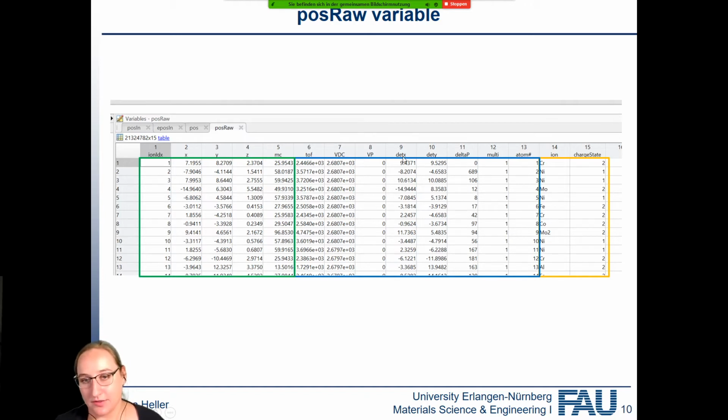Then if you have an EPOS file, you have more information, and then we can create with our code a raw POS variable. I call it POS raw, because normally I use the decomposed file as the normal POS file. So when I work with our toolbox, I call it POS raw. In the POS raw table, you can see that we have 2 new columns, ion and charge state. So we add to each ion the charge state and the ion.